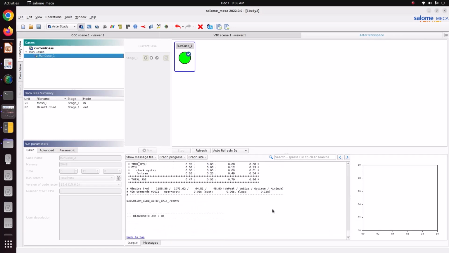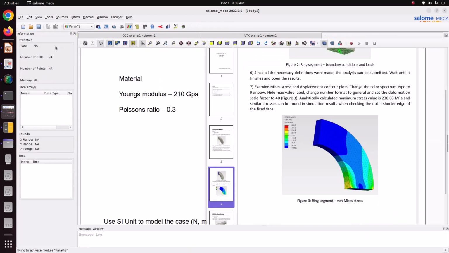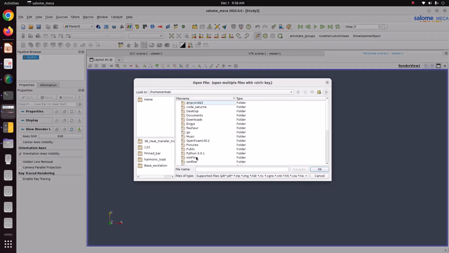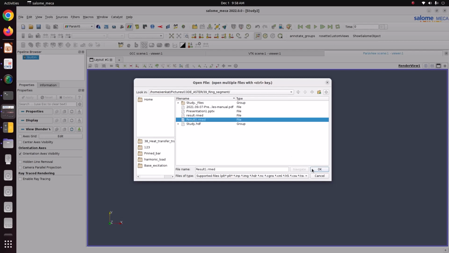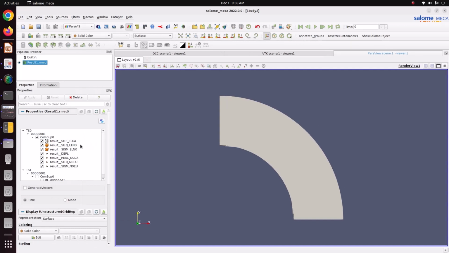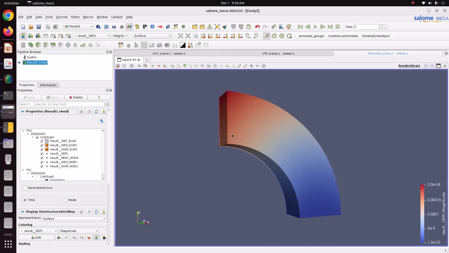Now we will see the results using ParaView. Go to post processing, ParaView. Right click, open. This is our result file. Just open it. Just apply it. Now here you can see there are different values we have calculated. While solving, any solver will calculate the primary variable. For static, it solved the displacement. From that we need to derive the other values. So now displacement, just go here. So this is the displacement value.